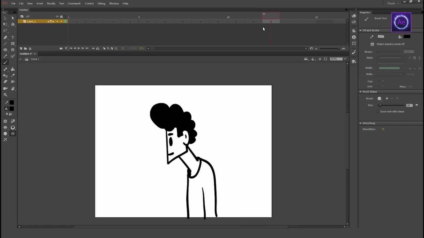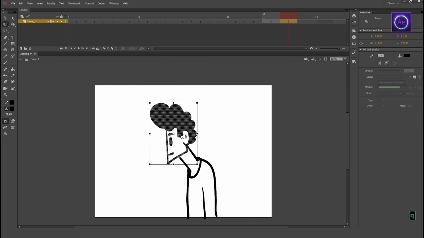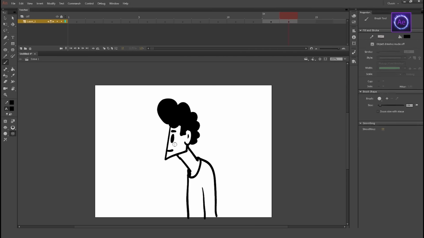Now pay attention that if the last keyframe has a drawing on it, the new keyframe, which I will add by pressing F6, won't be blank, it will have the same drawing. And that can be useful in cases when on the next frame you have to add some minor changes, and for this purpose you don't have to recreate the whole drawing, just edit the existing one.